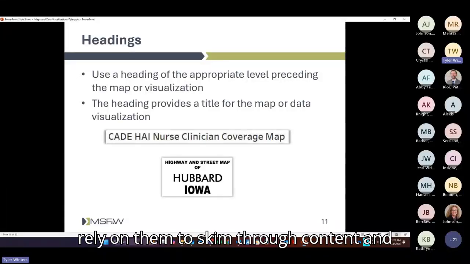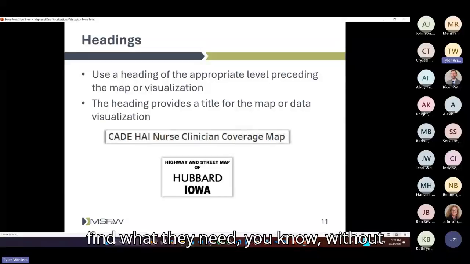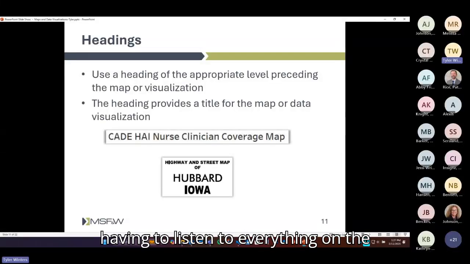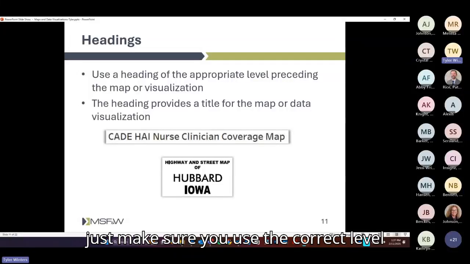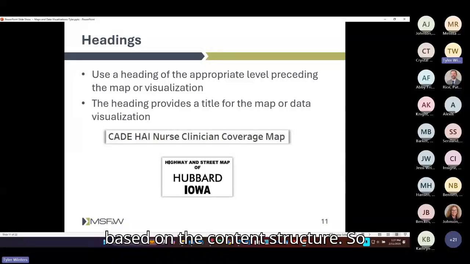Screen reader users rely on them to skim through content and find what they need, without having to listen to everything on the page. And like we've learned from our Microsoft Word trainings, when adding a heading, just make sure you use the correct level based on the content structure. So if the visualization is part of a subsection, you might use a heading 2 or a heading 3, depending on the page's hierarchy. So this ensures that assistive technologies can properly interpret the organization of the information.